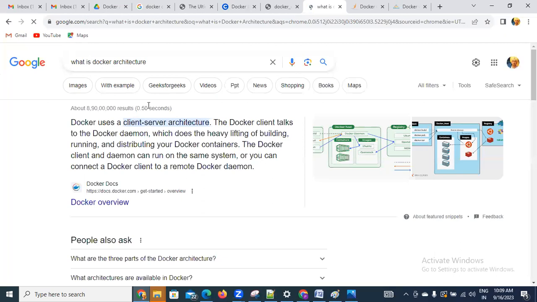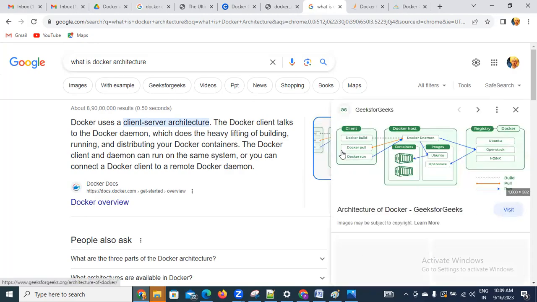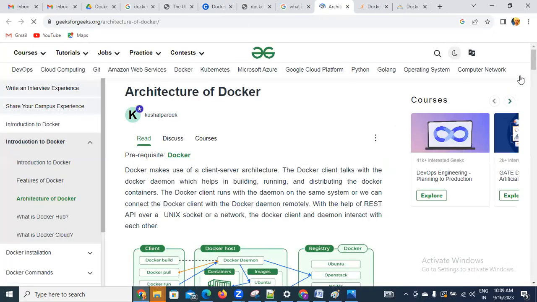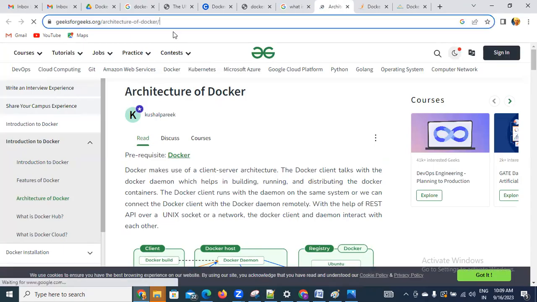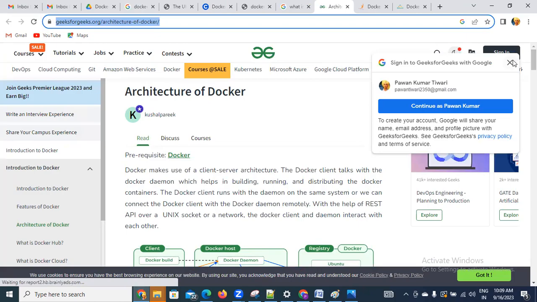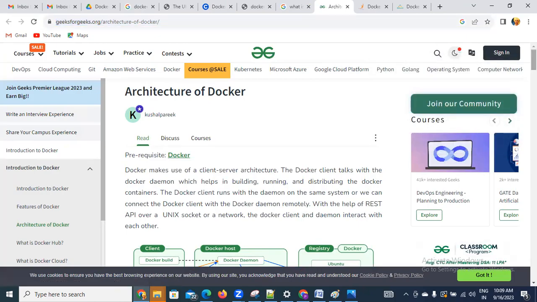I want to explain Docker architecture. Let's see this diagram, and it is a very important diagram. Try to understand this. I will share this right now, but don't open. I will not share right now, otherwise people will open and see.